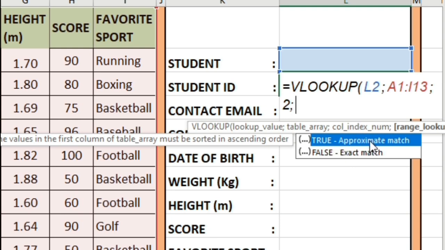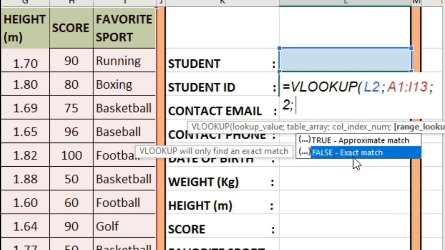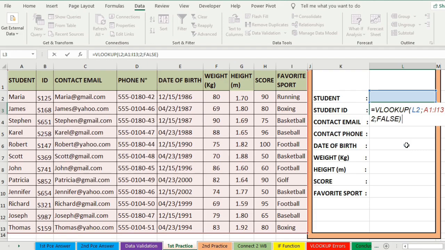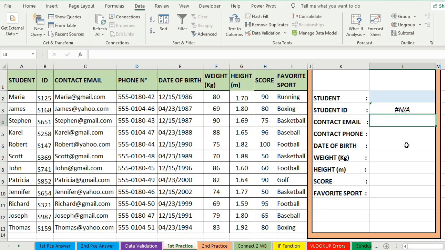True for approximate match and false for exact match. For me, I want the exact match. So you can just select exact match and press tab and then close parentheses and press enter. Here we have a not available error. Why? Because this lookup value is empty.